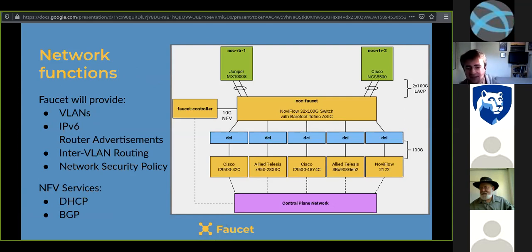We decided to NFV a bunch of services that Faucet didn't have good support for at the time. So we had a 10 gig interconnect between the core switch and basically a server. We ran ISC DHCP server for allocating all the V4 addresses, and we ran Bird for all our BGP. And then we were using those ACLs, as we saw before, to steal packets and send them to the NFV controller.